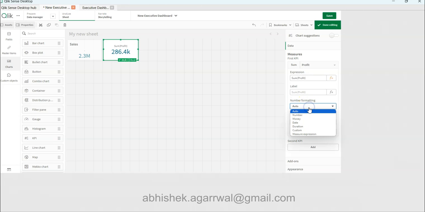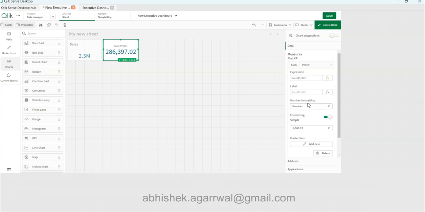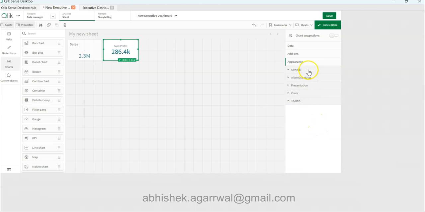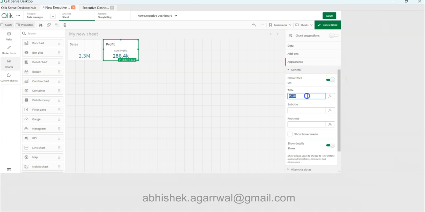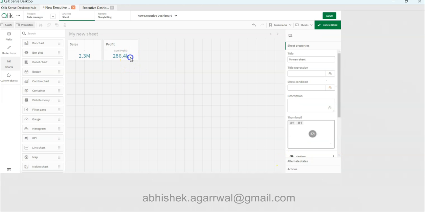However, you have the option that you can simply show number, you can show money, you can show date, whatever you want, you can bring it. But for now, I just keep auto, and in appearance, I will say show title, and that will be profit. And show allow users to choose the view details such as description, measure, and dimension. Yeah, that's okay, so that people can view it.